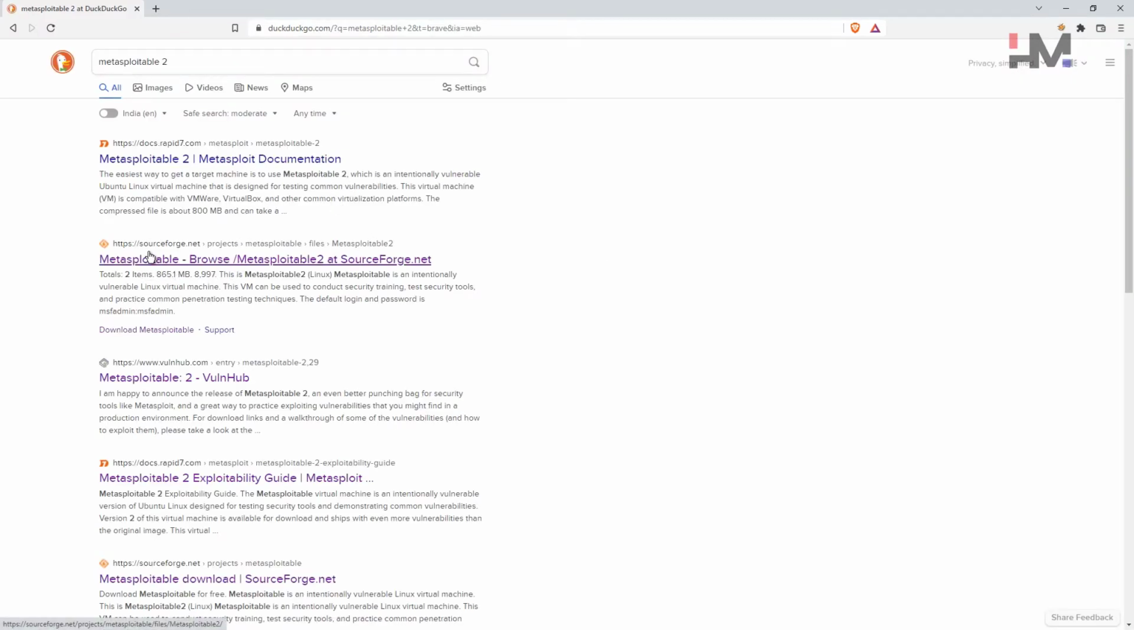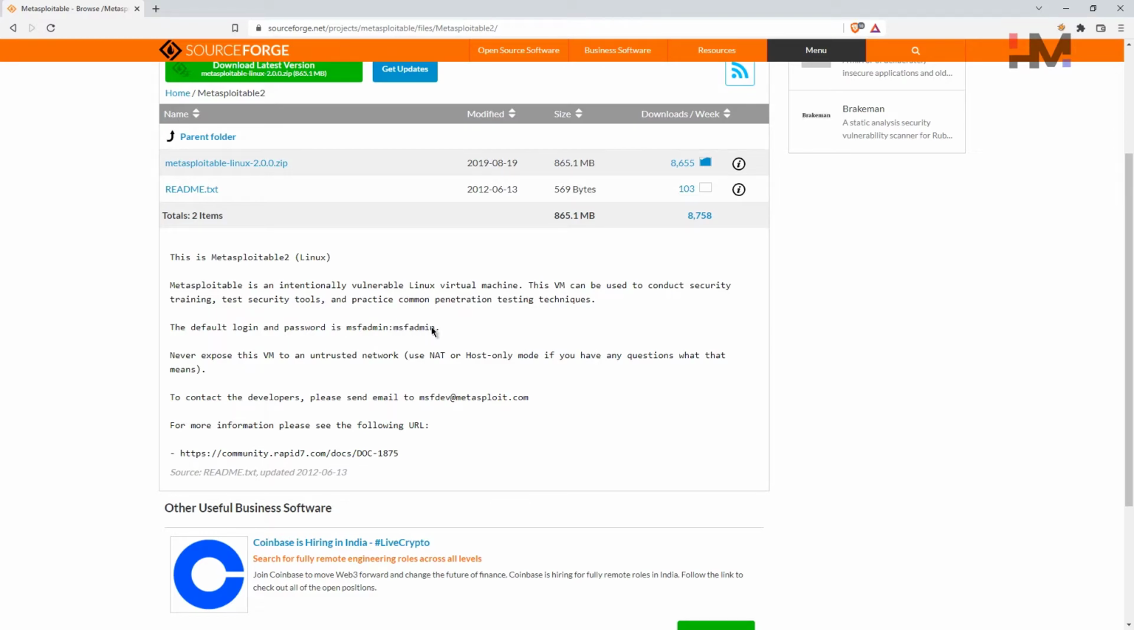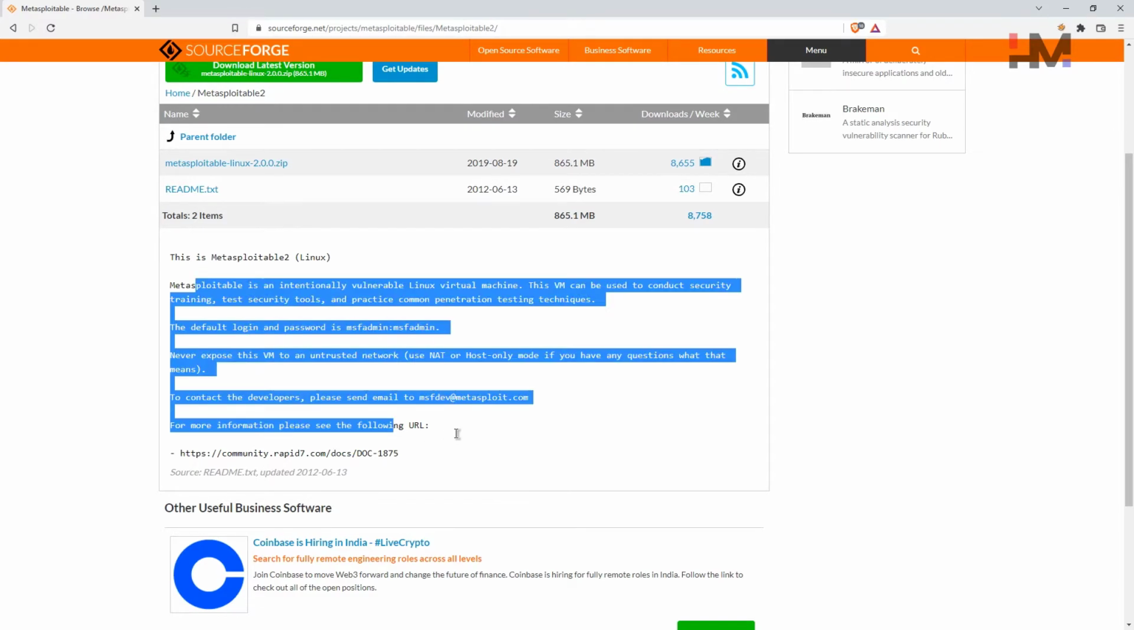So let us go with this. We are going to download this Metasploitable 2 Linux machine. So this is a server. We can install it in a virtual machine, and this is the username and password, and you can go through all these things.